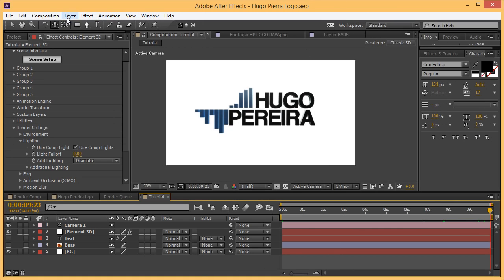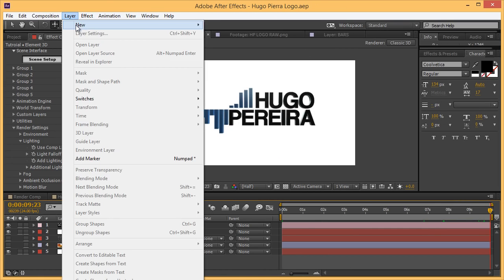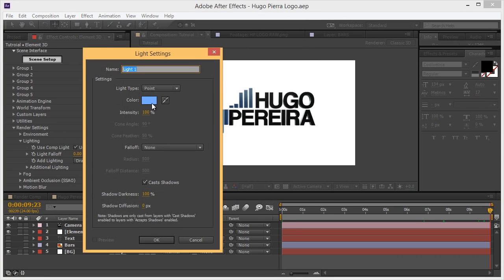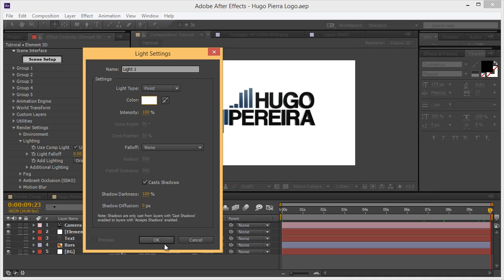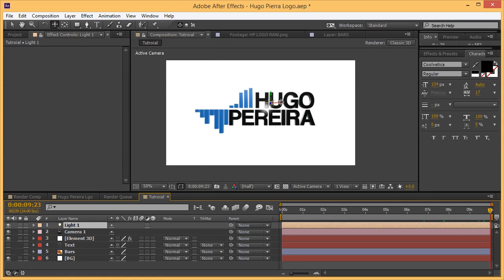The first thing I'll do is choose Layer, New Light. I'll make it a perfectly white light and make sure it's a point light. It'll just drop on, and what I'll do is pull it back in the Z space some.